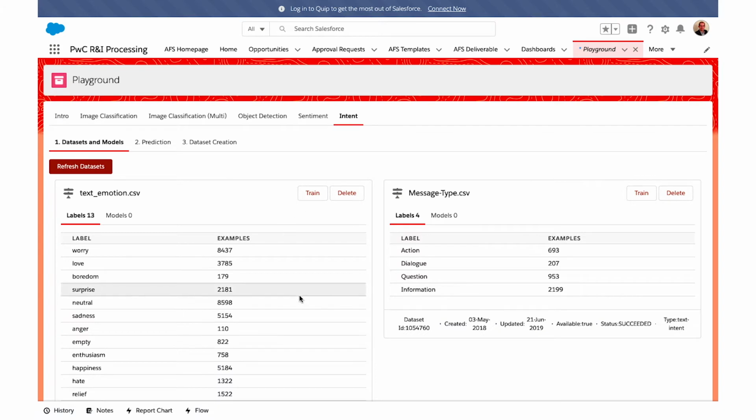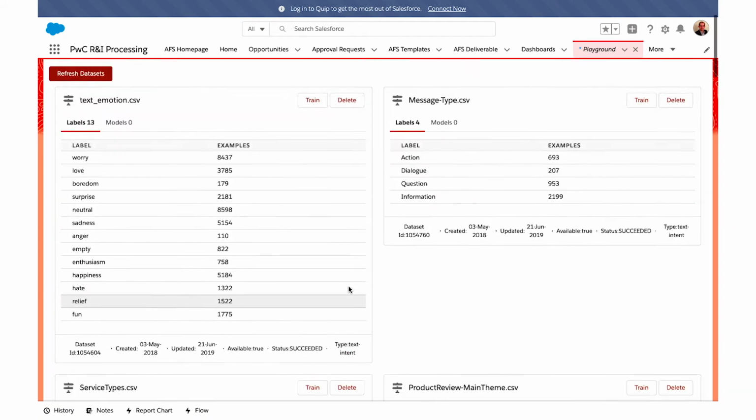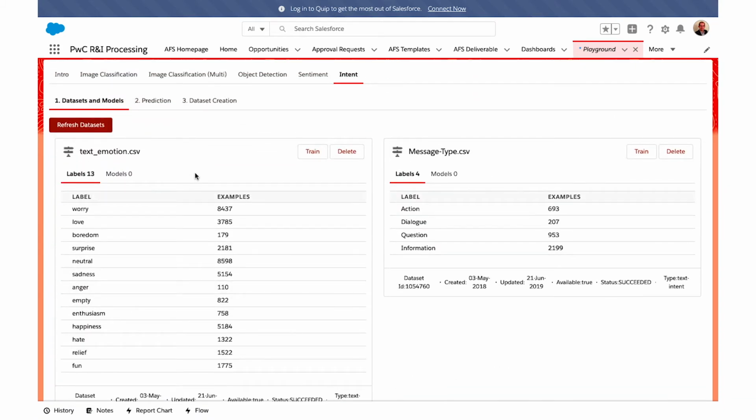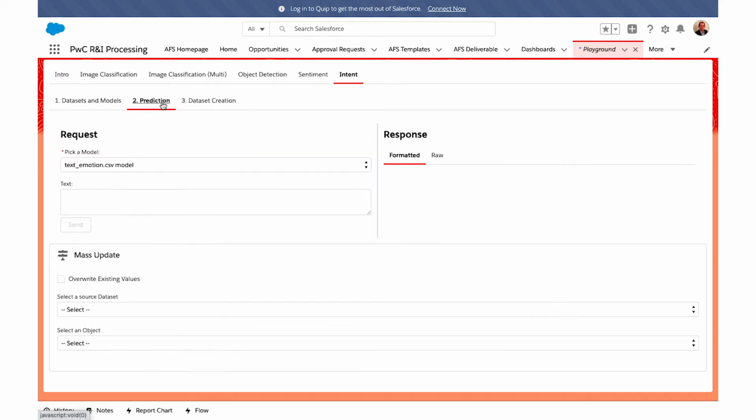So here are all the different intent models I have trained, and I can easily run predictions against a particular model. So now I can go into the prediction tab, select the models I want to use, and I'm going to use the same piece of text from my sentiment testing and run it against the model. You can see that the customer is expressing a worry emotion. And the possibilities around Einstein Intent are infinite, given that you can train your own model.